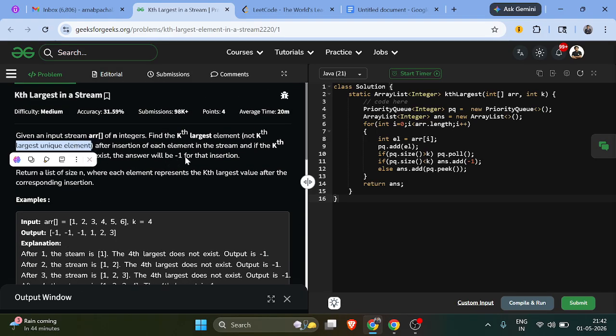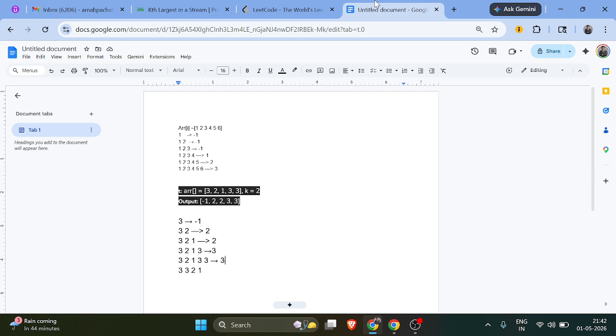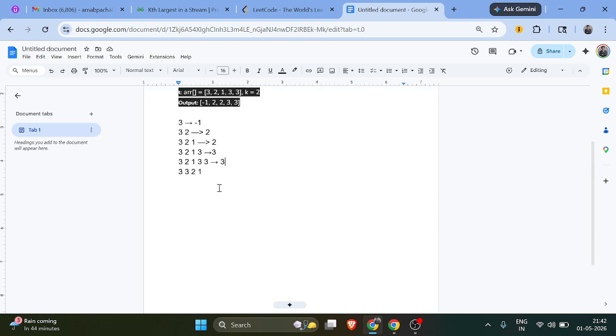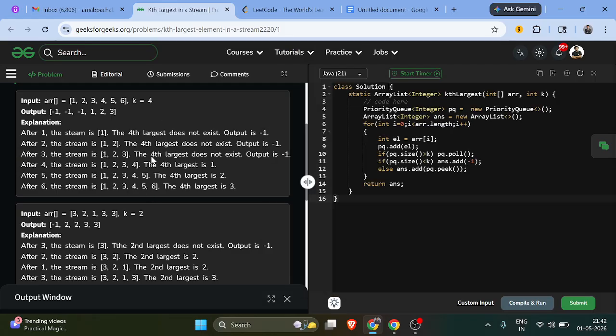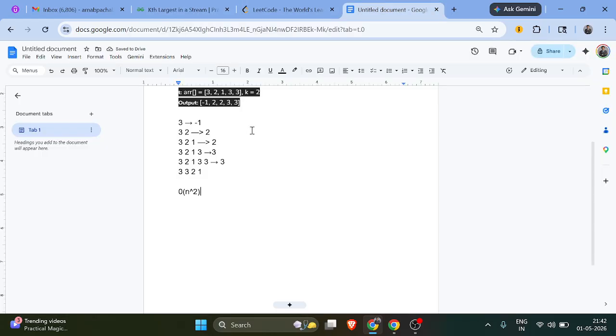To implement the question, first of all we will go to the brute force approach. The brute force approach will be like this: we can solve it in big O of n square. So how big O of n square? What does the question state? The question states that after the insertion of each and every element, like for i in 1 to n, each and every element.